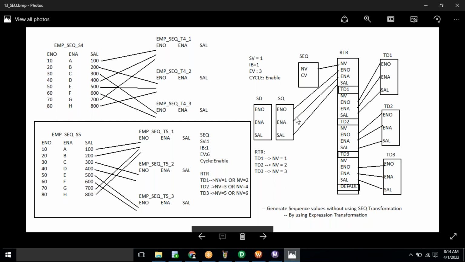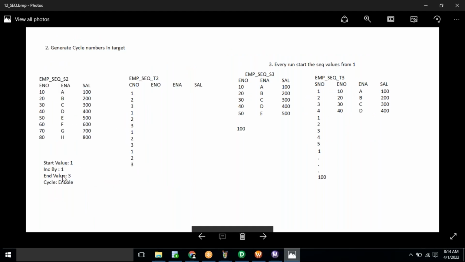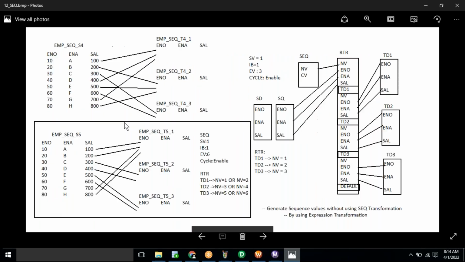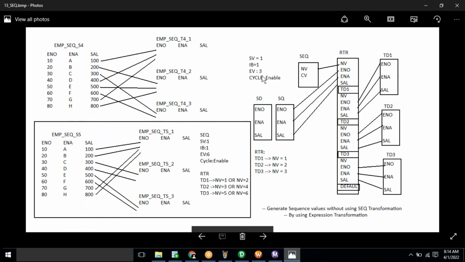For the first record, here we have set the start value. What number have we got for the first record? We have set start value 1, increment by 1, end value 3, and cycle enable. For the first record, from which number will it start generating the numbers? Is it from 1 or 2? 1. So for the first record, 1, right?